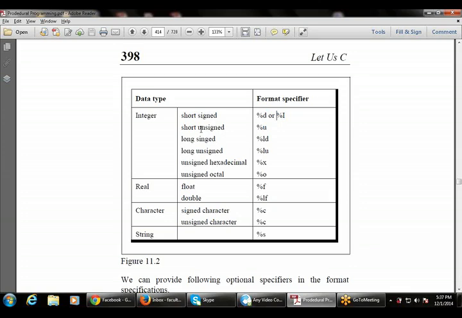Generally we use either %d or %u, because in general we are dealing with either short signed or short unsigned. If we are dealing with short signed, then we use %d. If we are dealing with short unsigned, then we use %u. U means unsigned and d means the integer value that is to be displayed on the screen. Then long signed is %ld, long unsigned %lu, hexadecimal %x, unsigned octal %o.